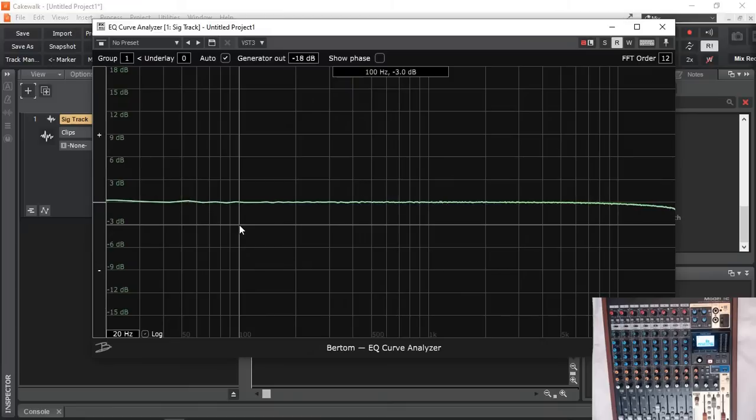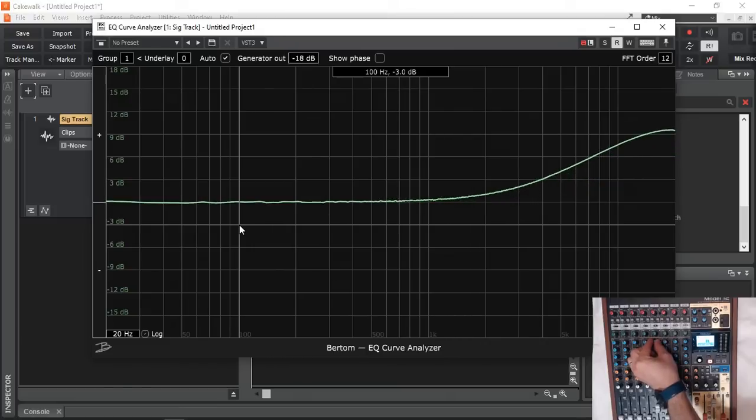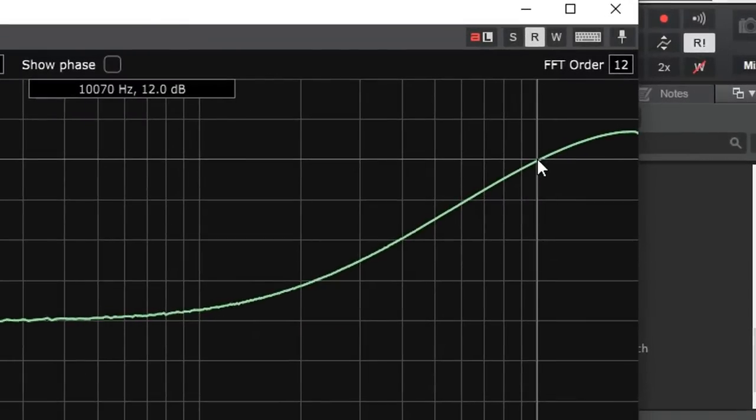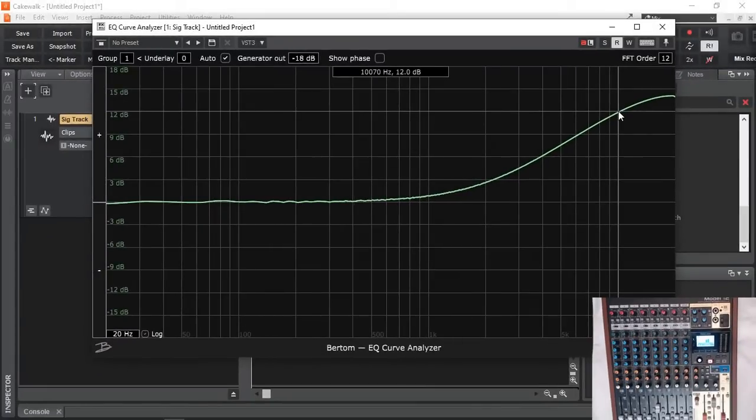Next, let's have a look at the top EQ, which is at 10 kHz and it is shelving. So let's increase that slowly. And that's all the way. So having a look at 10 kHz is about 12 dB, which is 3 dB short of the 15 dB, and that is correct. And of course it slopes all the way up to the 20 kHz, about 14 dB.